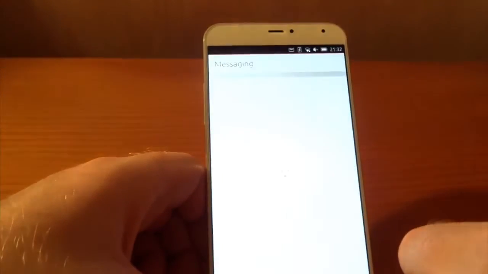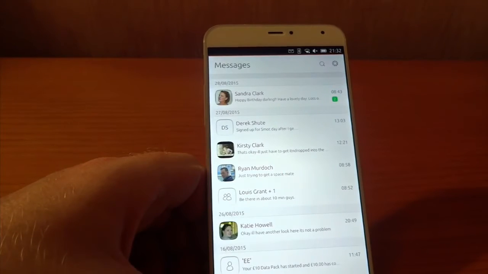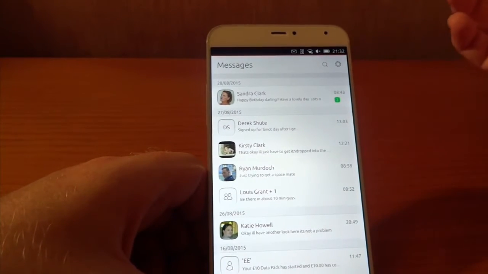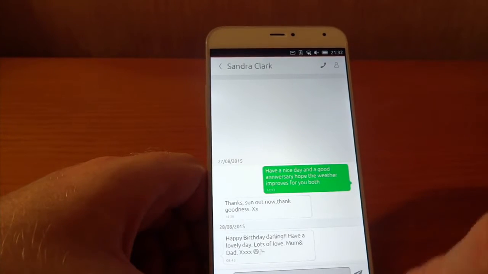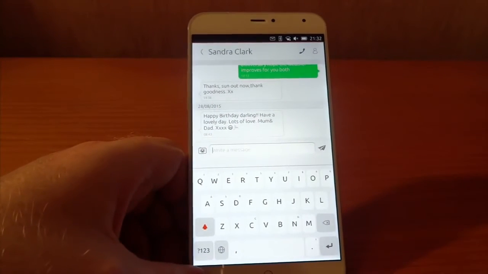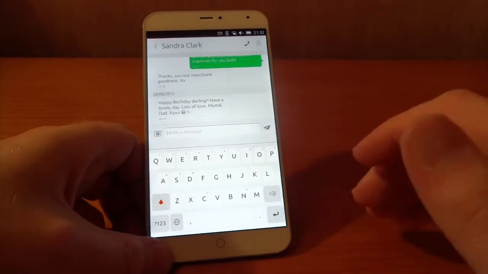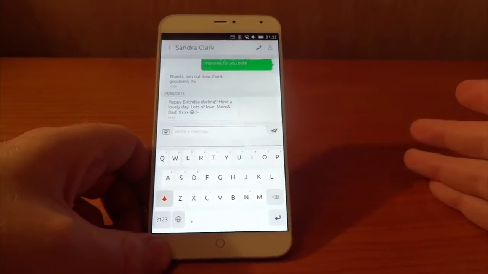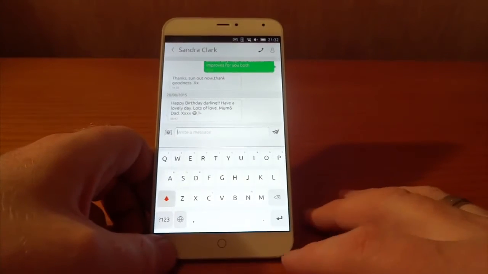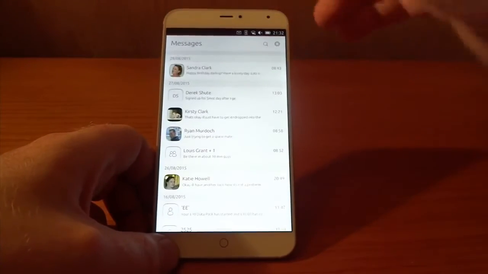If we open up a couple more, so we're going to open the messaging app. And the messaging app is very, very similar to any messaging app you've ever used. You get your conversation view. Your keyboard is very, very usable. This is a 10 finger sensing screen, so no issue like I had with the BQ Aquarius E5 that I recently reviewed as well. Much more fluid typing.